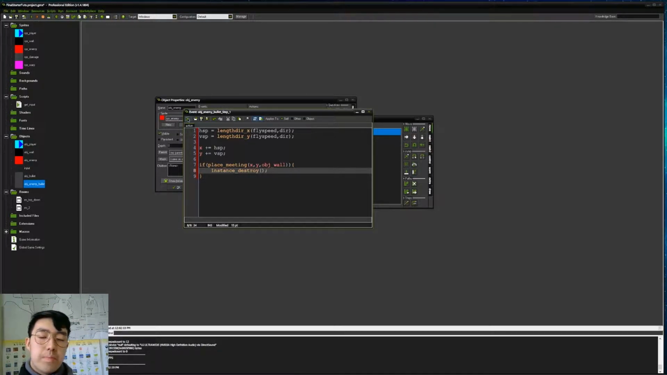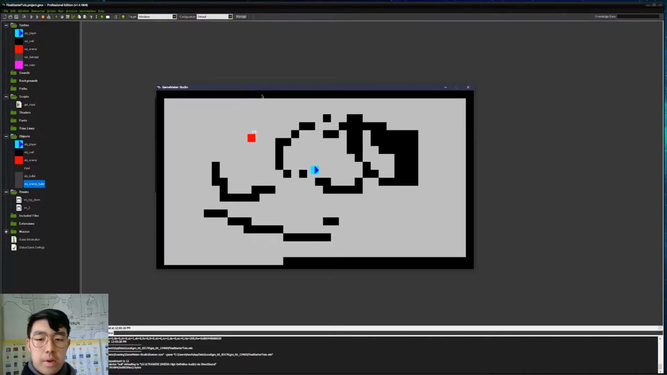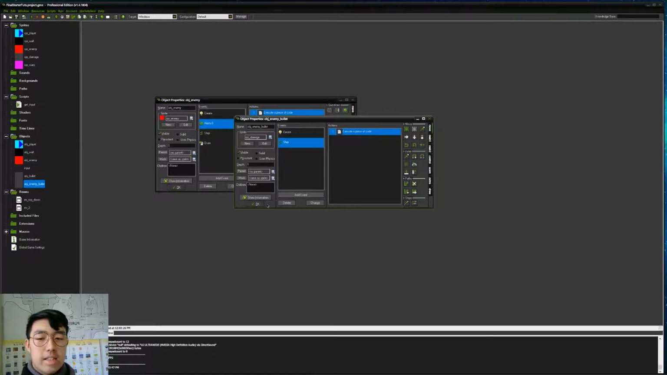So now essentially we have it actually taking a direction, and now it should start shooting the bullet towards us. So we run the game here, and you can see it's starting to shoot bullets towards us. The thing is, we're not actually taking any damage yet. It's not actually damaging us at all. So let's go get that set up now.